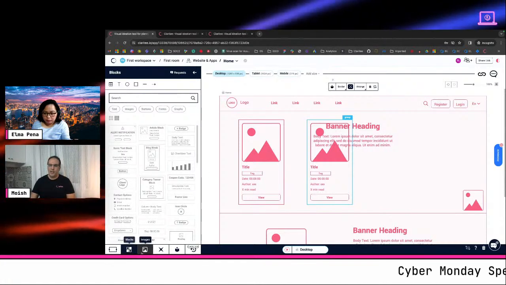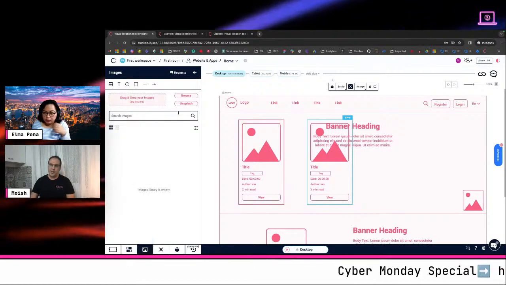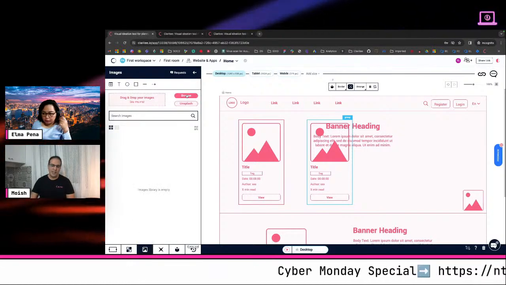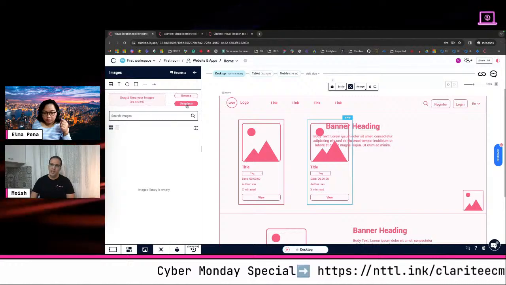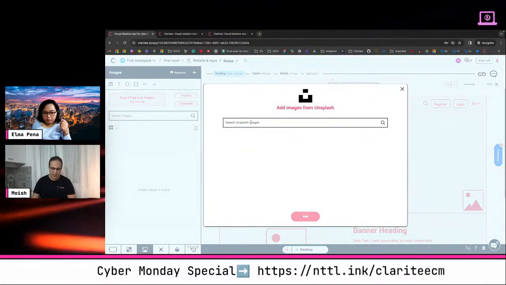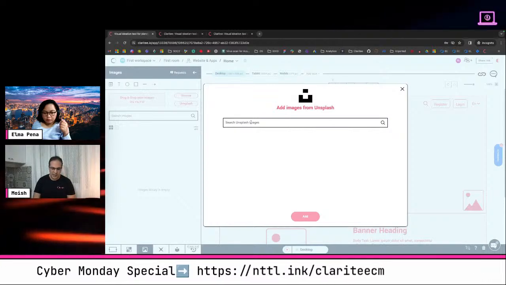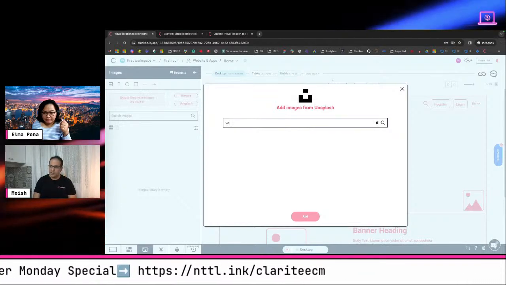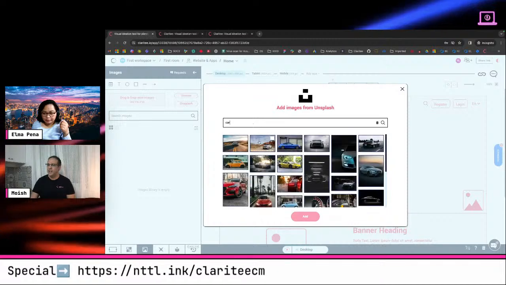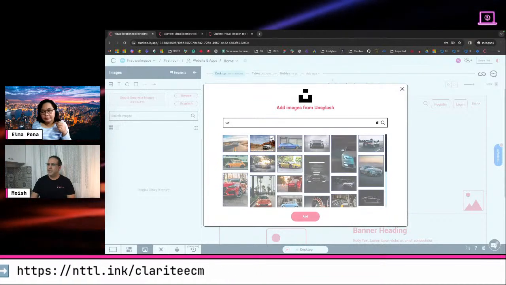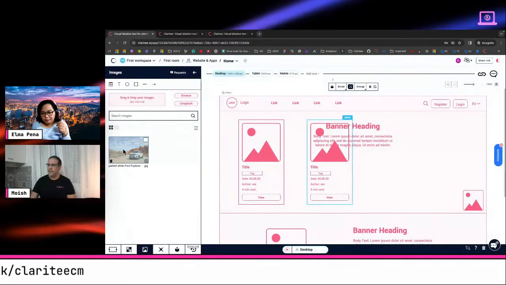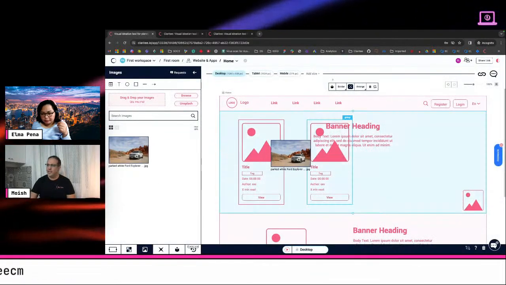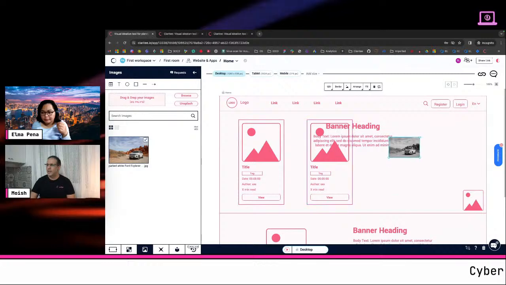Next to the block, we have the images. So in the images, you have two options. We have the browse and upload from your local computer, or we can use Unsplash. We have Unsplash integration where we can search. So if I search for a car and I find an image that I like, I can select it and add it into my images panel and drag and drop it into the page.